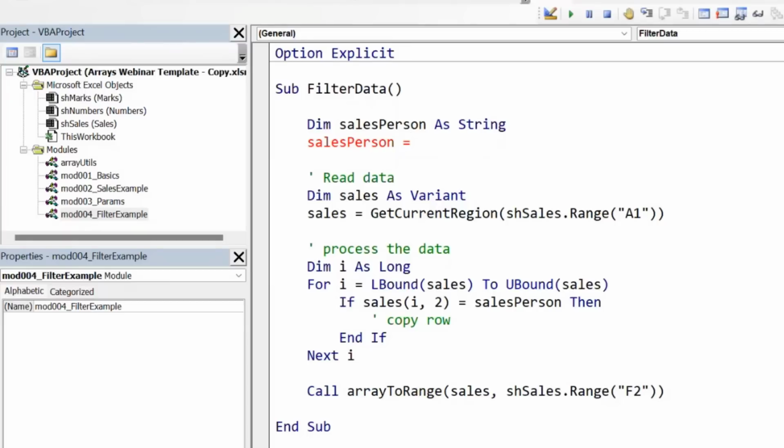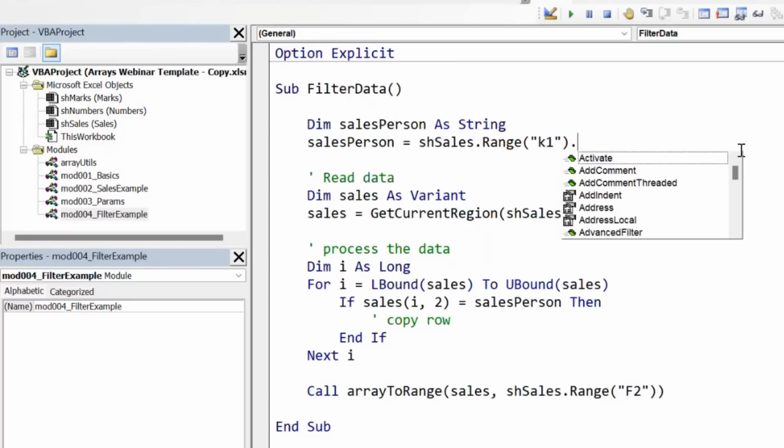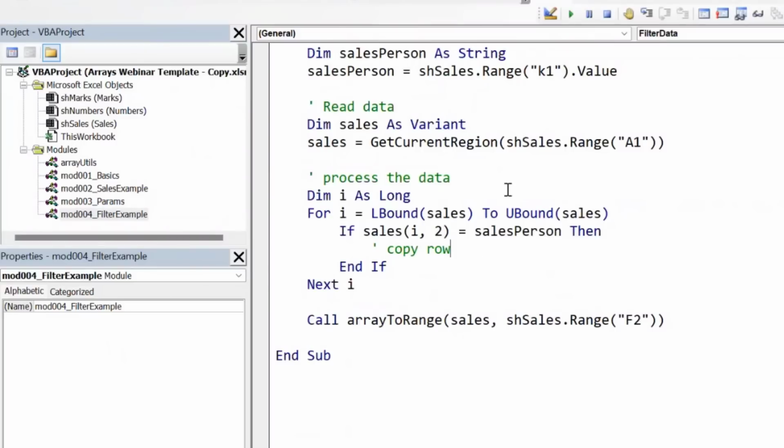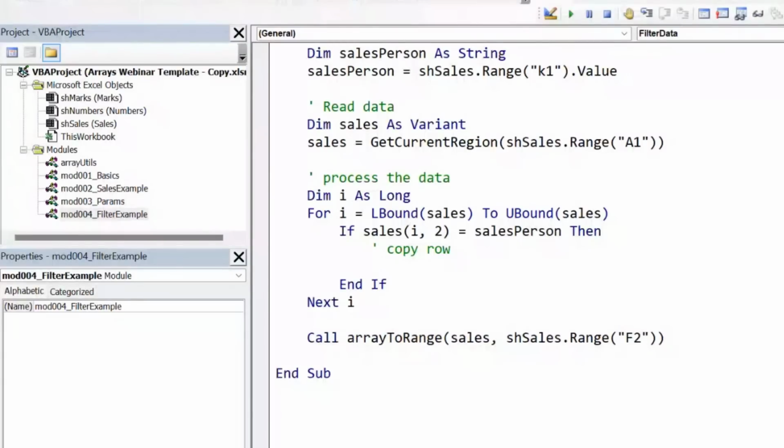And we say salesperson equals, and that's going to equal our sheet sales, K1, and value. And now we've got this, we're checking it out here. So when we're copying a row, we want to somehow take the value out of sales and copy. And we want to copy each value. So we want to copy each item.